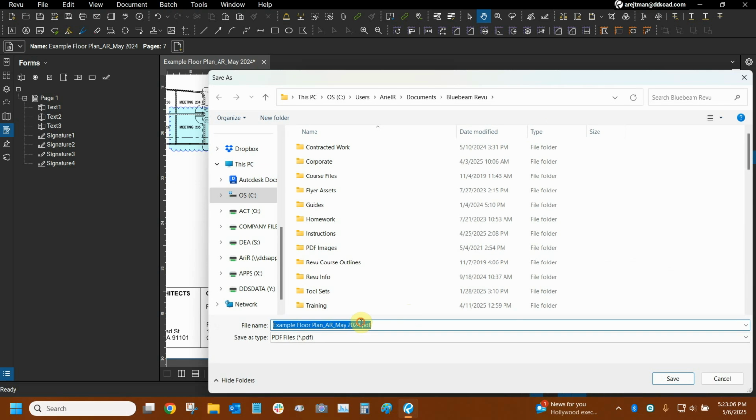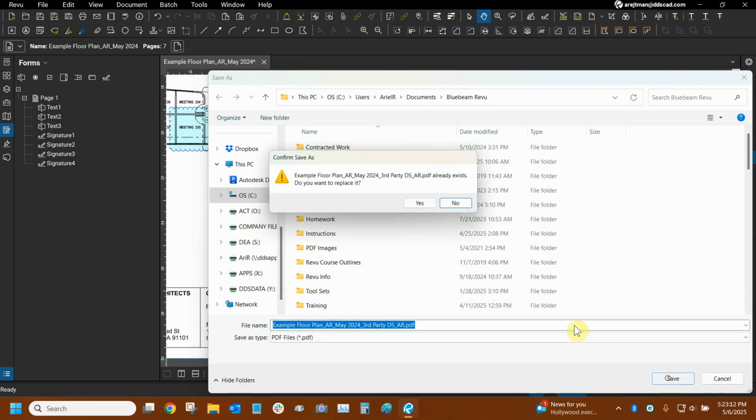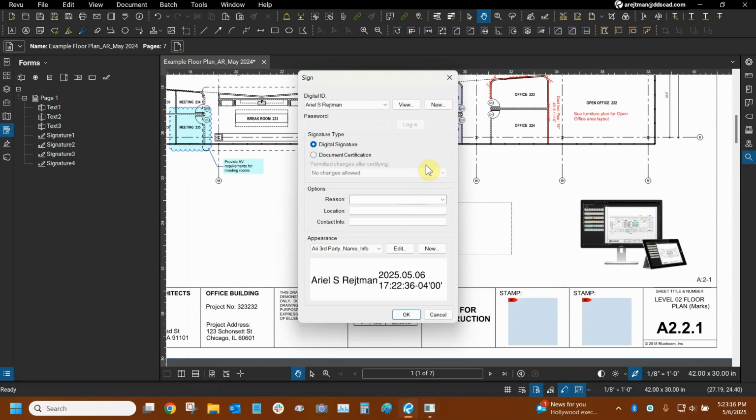I'm going to save it as third-party ds underscore AR. I'll overwrite an old test that I did. And now something subtle happens. If this is your first time signing in with a third-party signature with a program like Bluebeam Review open, then initially you won't really notice a big difference. And the screen is frozen right now.